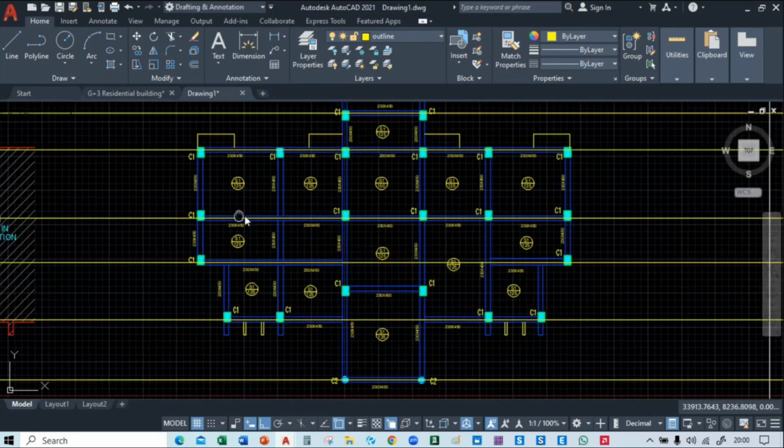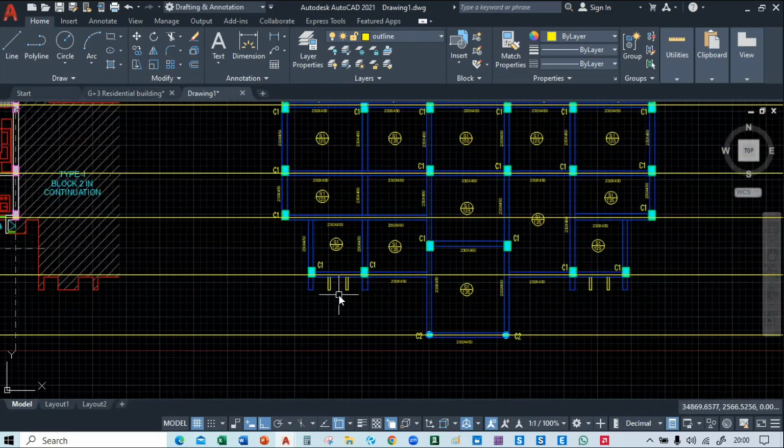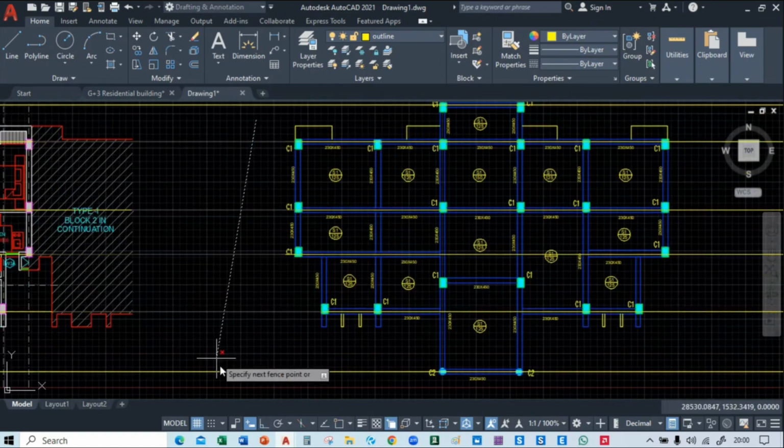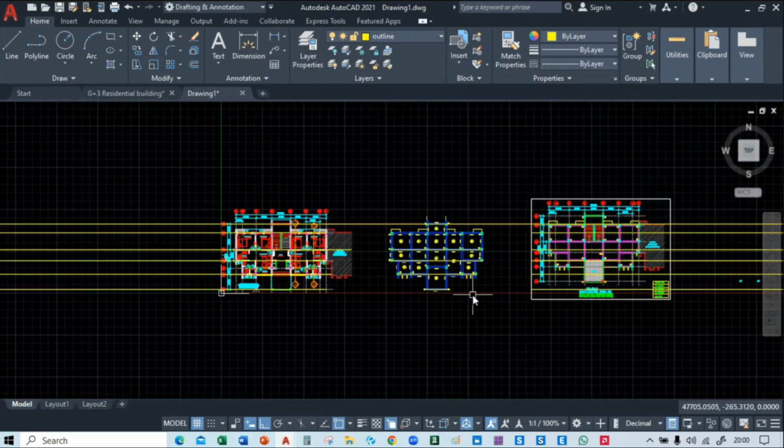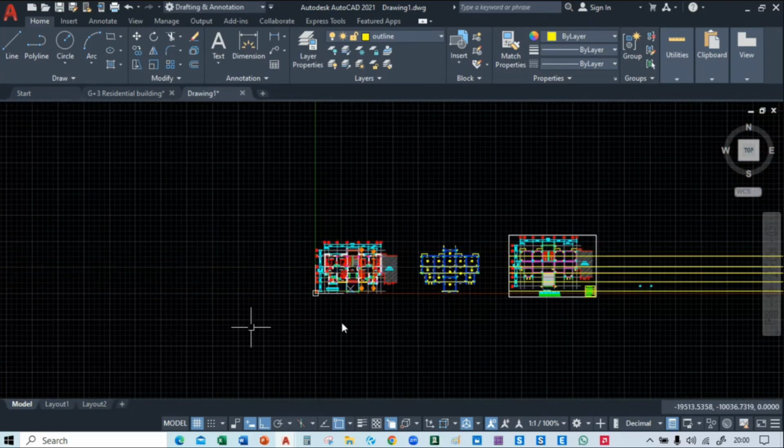Isn't it a good idea? Or what you can do, you can trim it like this, and you can trim it like this. Okay, and you can delete it from here to here.